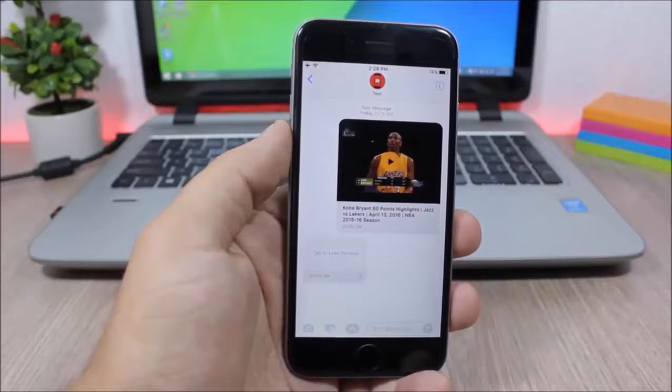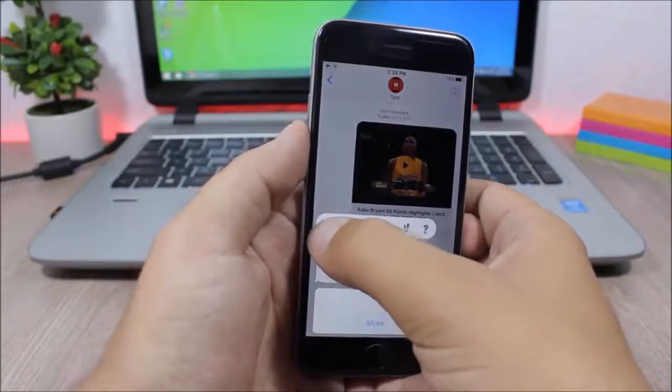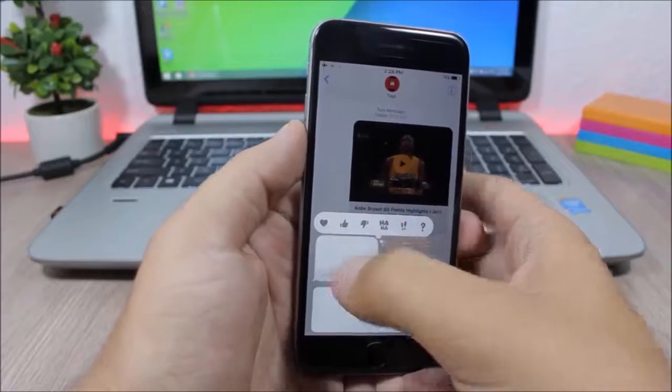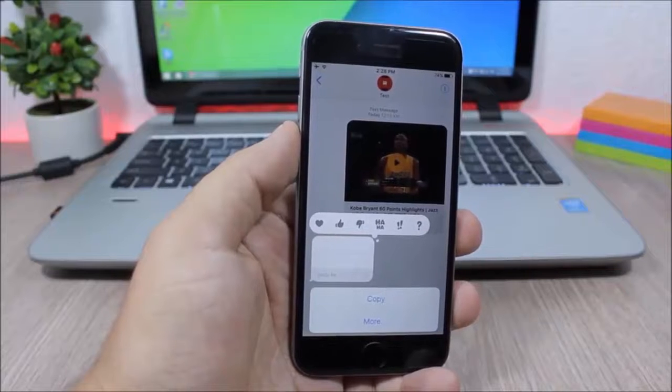On iOS 10, when you get a message, you can tap and hold that message, and you can go ahead and react to that message. As you can see right here, you have different signs which you can add to that message.